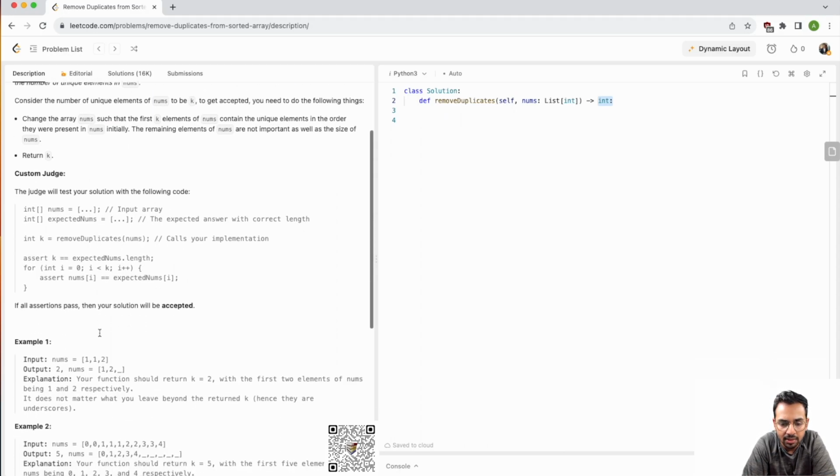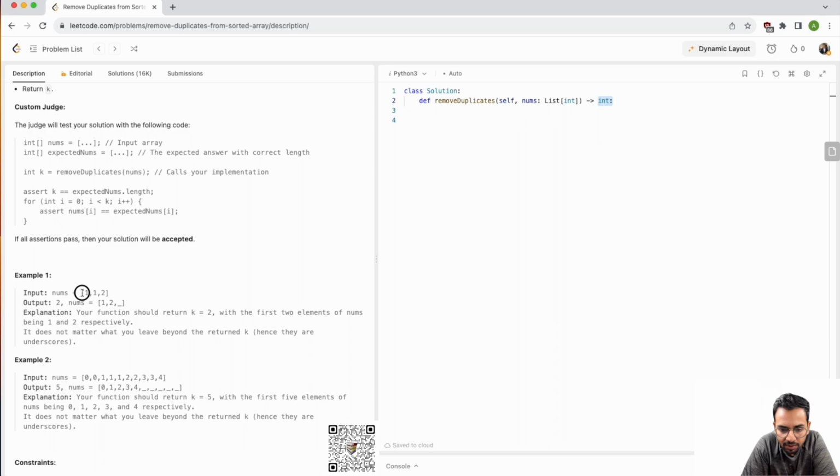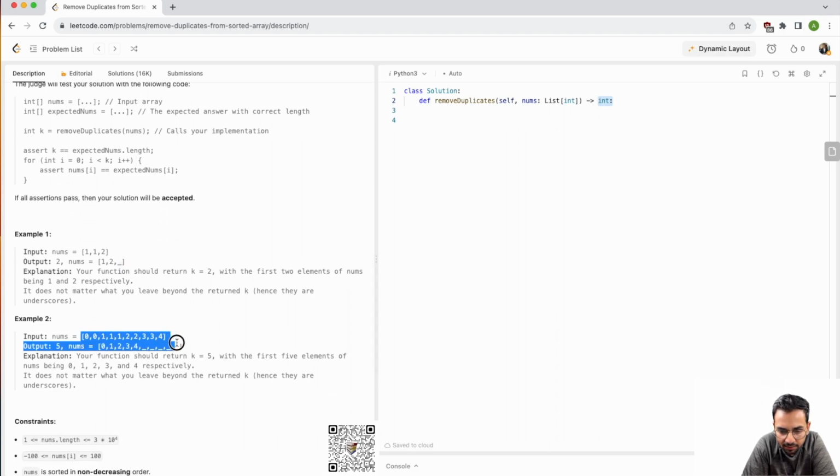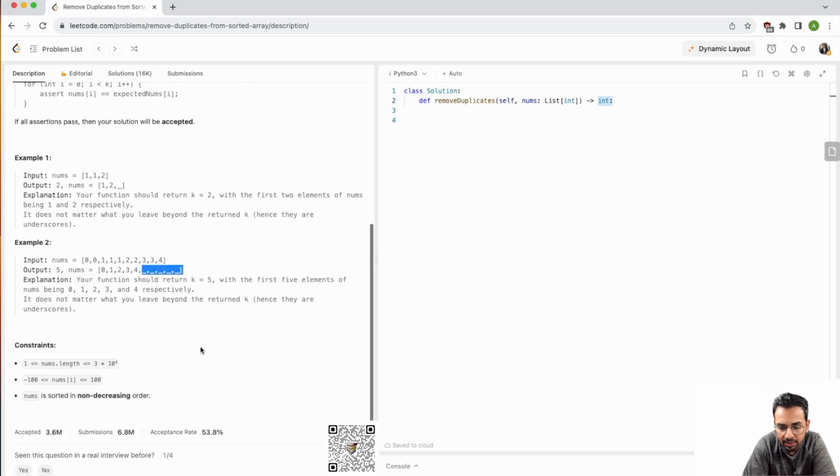Okay, as it says, if nums is 1 1 2, we have to return 2 because it's 1 and 2 and we don't care what we have after. Similarly, for the other example we have to return 5, with the first 5 elements being unique and the rest we don't actually care about. Okay, so what are the constraints? nums.length could go from 1 to 3 times 10 raised to 4, so the possibility of running into memory issues is high. And each number would be from -100 to +100. Okay, and nums is in sorted non-decreasing order.